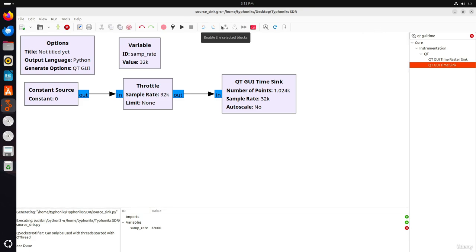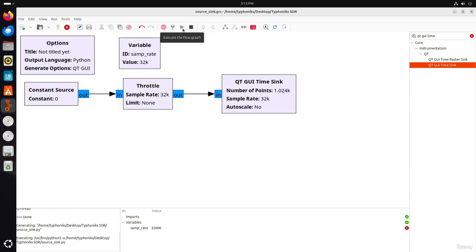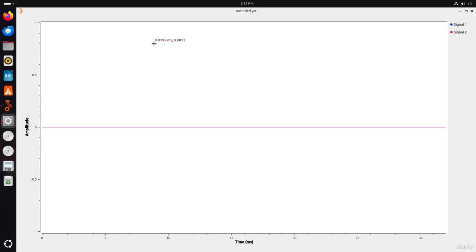Now it is time to run the flow graph and see it in action. To execute it, I will click on the execute icon on the toolbar. It looks like a play button, but if everything is set up correctly, GNU Radio Companion will compile and run your flow graph, opening a display window with the output.